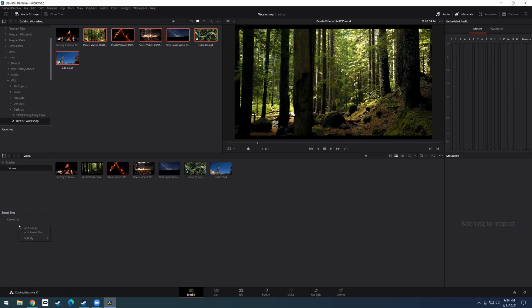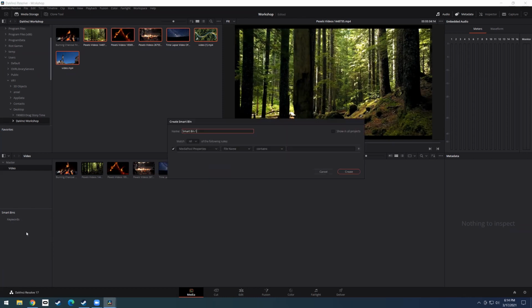So if I go ahead and right click down here, I can add a smart bin. I can name the smart bin whatever I want. We'll just leave the name by default. And then down here, we can change the properties that we're looking for. So let's say I want to look for media pool properties. We want to look for clips by their file name, and then contains. And let's say, I don't know, let's find anything that has the name video in the file name.